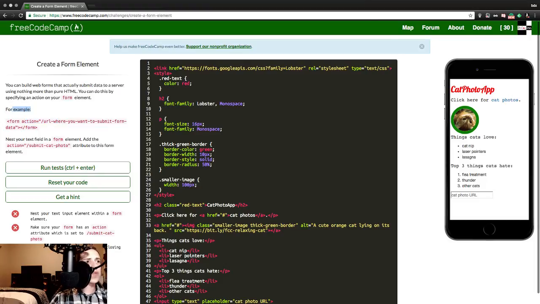What are we doing? For example, form action, URL where you want to submit form data. Closing form tag. Nest your text field in a form element. Add the action submit cat photo attribute to this form element. Okay. Nest your input elements within a form element.